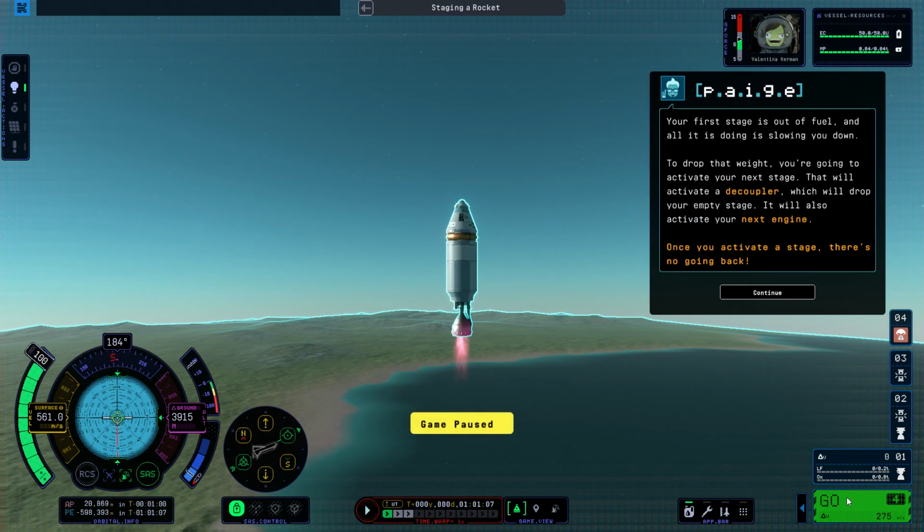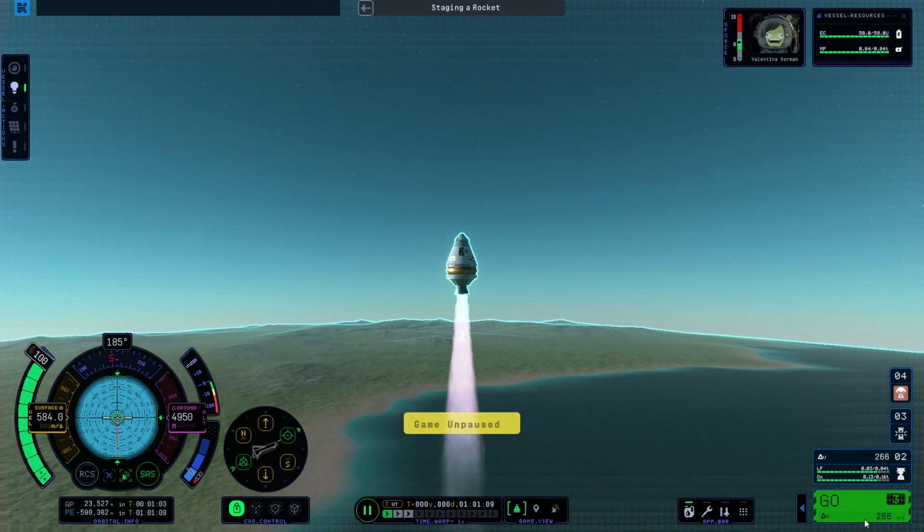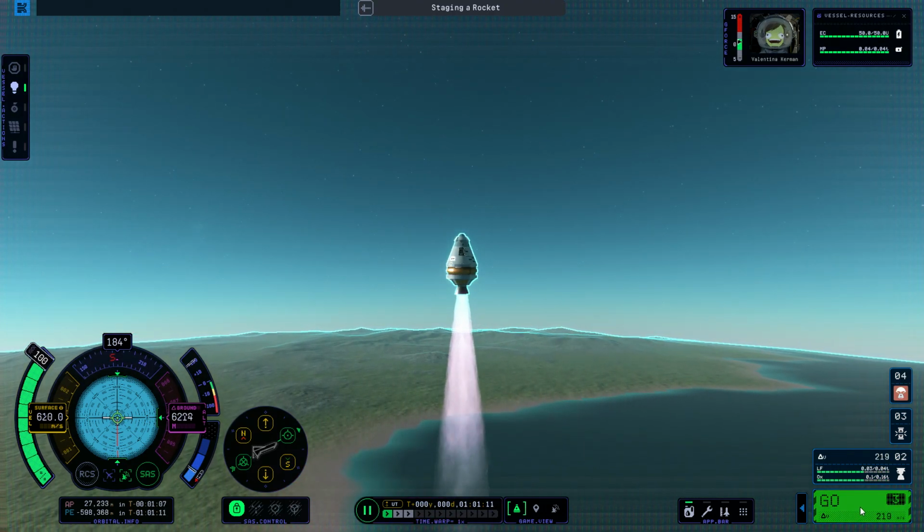Your first stage is out of fuel, and all it is doing is slowing you down. To drop that weight, you're going to activate your next stage. That will activate a decoupler, which will drop your empty stage. Ready? Hit Go to lose that mass.